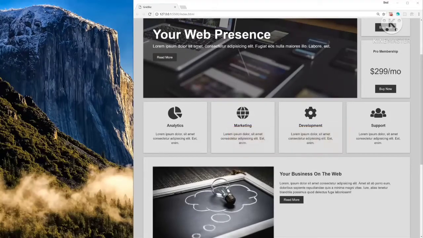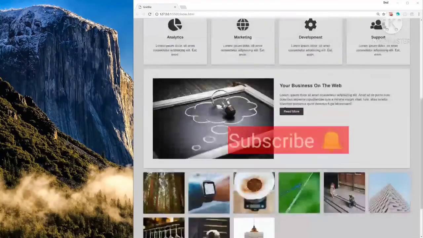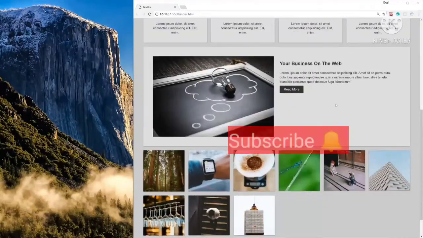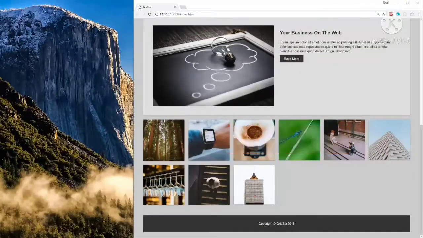We'll actually be using Font Awesome 5, which was just released. These are actually SVG icons. And then below that we have the info section, which is basically just 2 fractionals or 2 grid columns. Very simple. And then some images here coming from Unsplash. These are just some gallery images, and then a very simple footer.